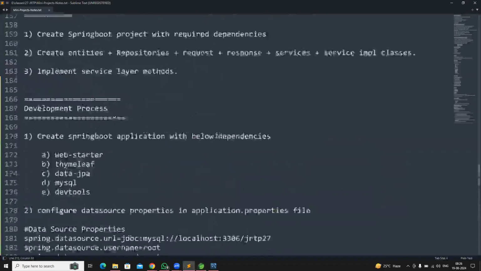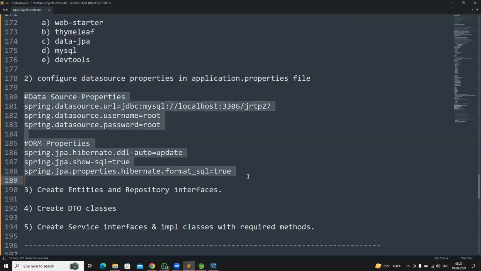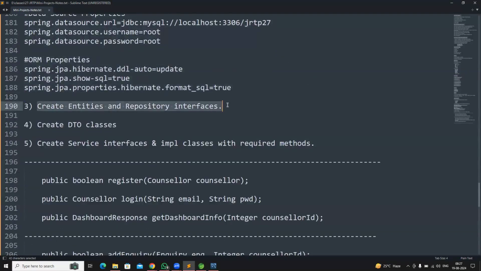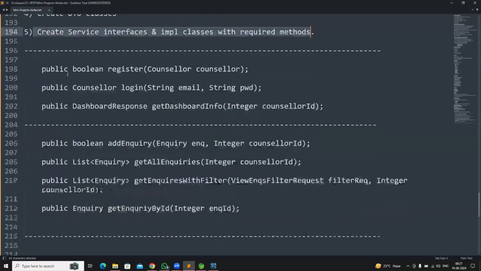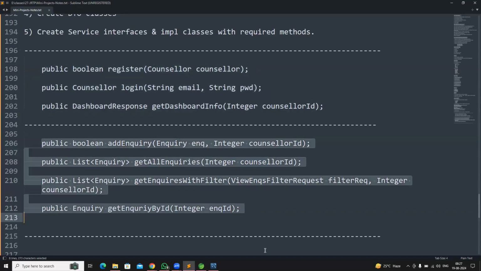So these are the steps I have followed today. I created a boot application with the below dependencies, and I configured my data source properties in the application properties file. I created entities and repository interfaces with the association mapping, and I created DTO classes: one is dashboard response, another one is filter request. I have created a service interface and IMPL classes with the required methods. These are the three methods in the counselor service, and these are the three methods in the inquiry service.